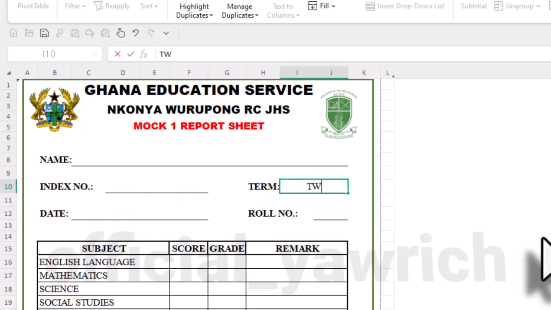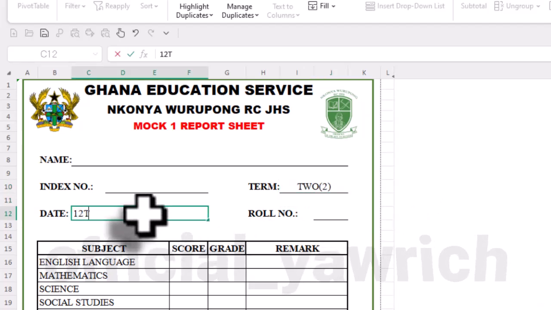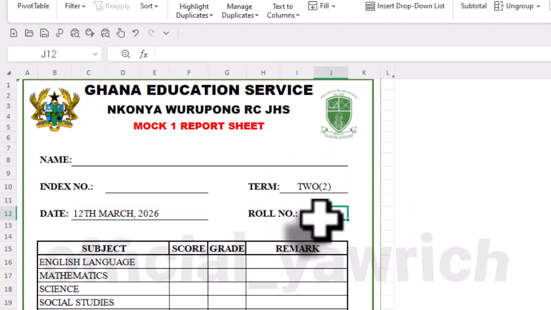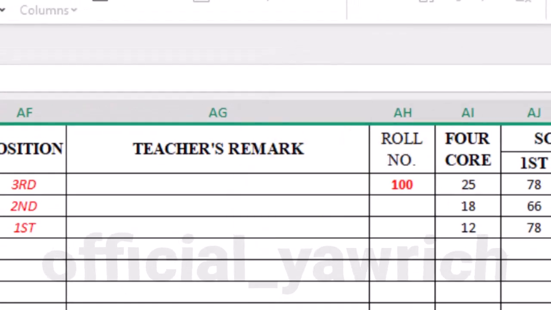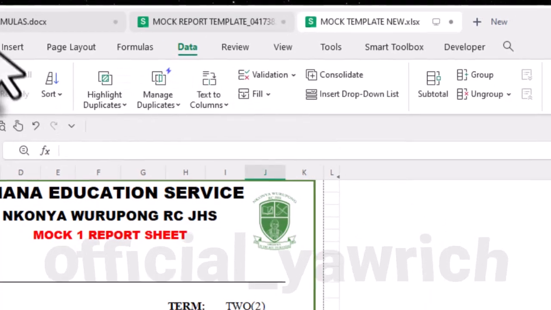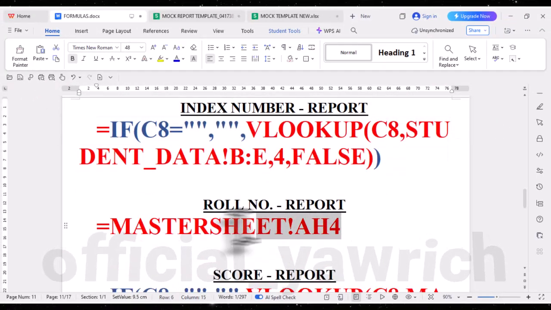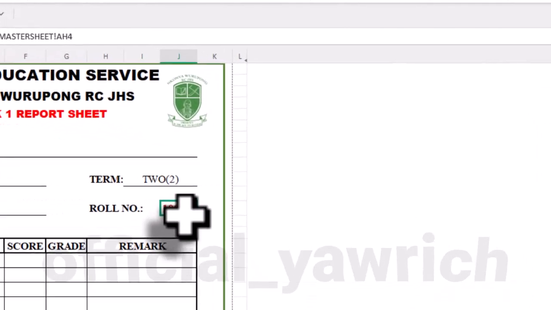Okay, now the next one is the term. This one, let's type 2, then 2, date, let's do 12 March 2026. Number of row, let's link it to our master sheet. So this one equal to here, master sheet, we have it here. So on click, enter. So this is the formula for it. For this one, you can do it my way therefore. This one is simple. You can do it.